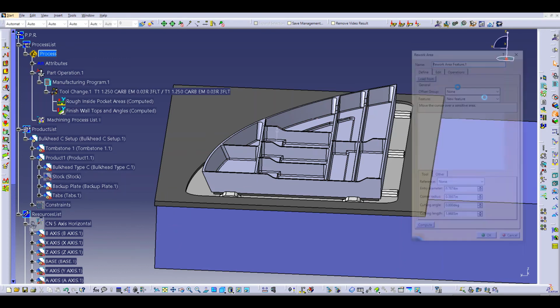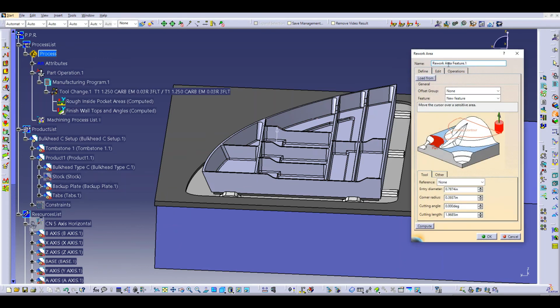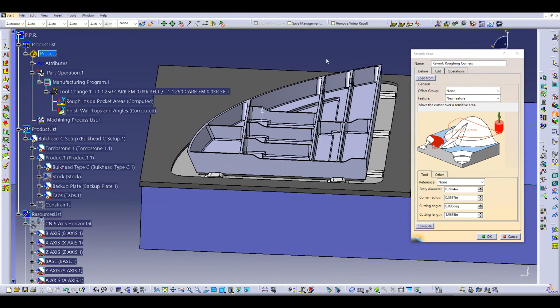So I'm going to go ahead and select the rework area, and I like to give these things names. So I'm going to say rework roughing corners. And what this does is it does an analysis. You tell it where the geometry is, you tell it what size cutter you want, or I should say the previous cutter, and then you say figure out where that cutter couldn't fit and then create guidance areas for me to go back and remachine them with.